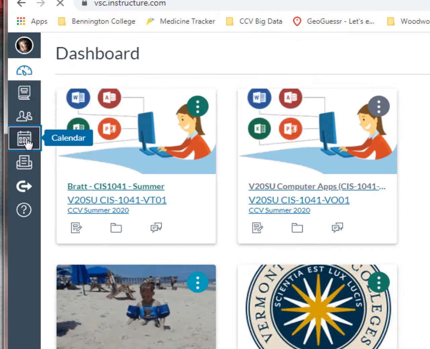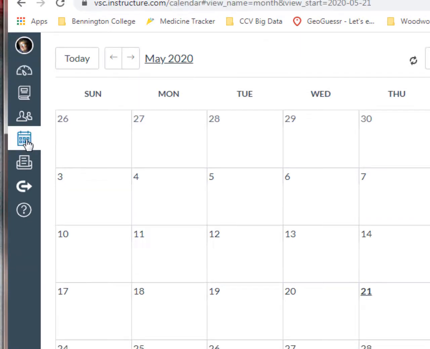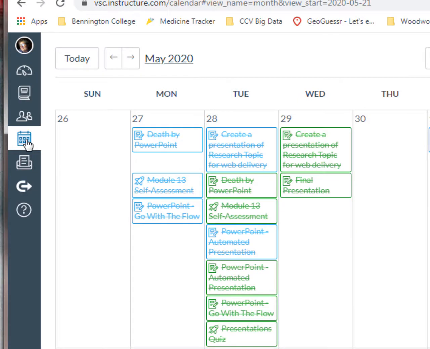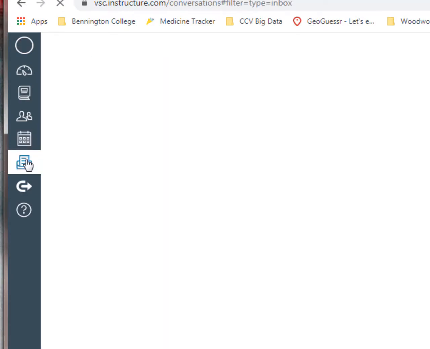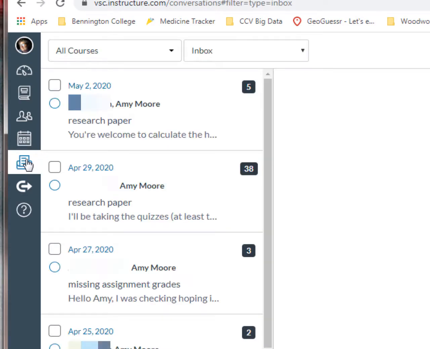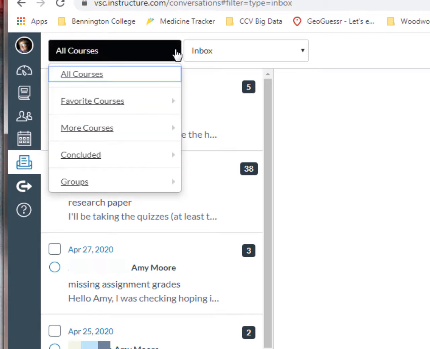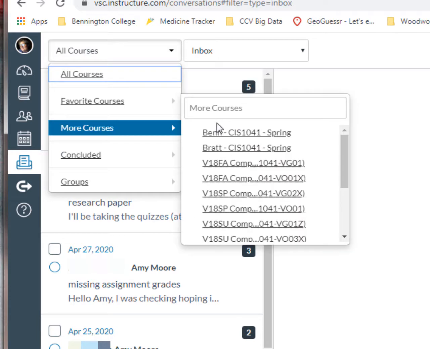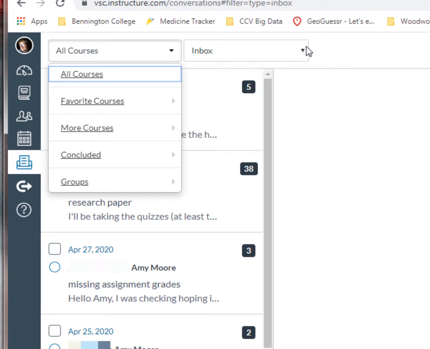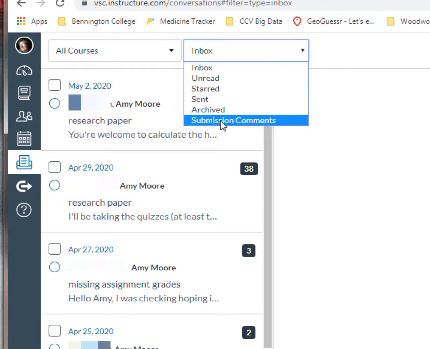This calendar will show you the due dates for all your Canvas items. They will be color-coded by course. If you use Canvas messaging, all your communications for all your courses will be in the inbox. Once in there, you can sort by course or using the various boxes here at the top.